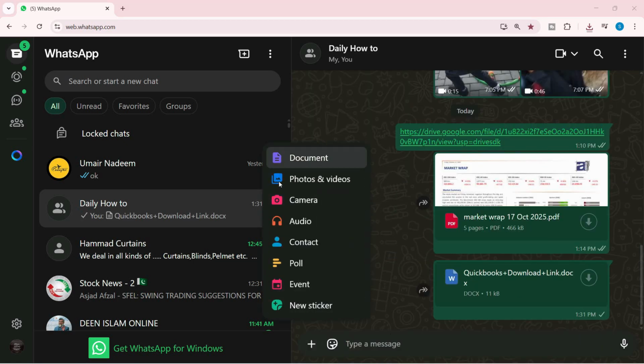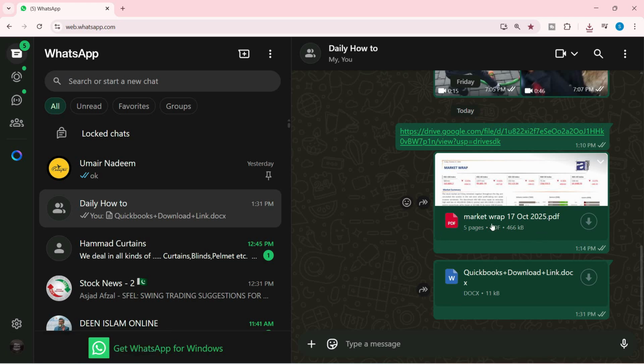Let's try to upload the blank document again. So basically if the document is blank, it won't be able to attach it. So we need to make sure that it has some details.